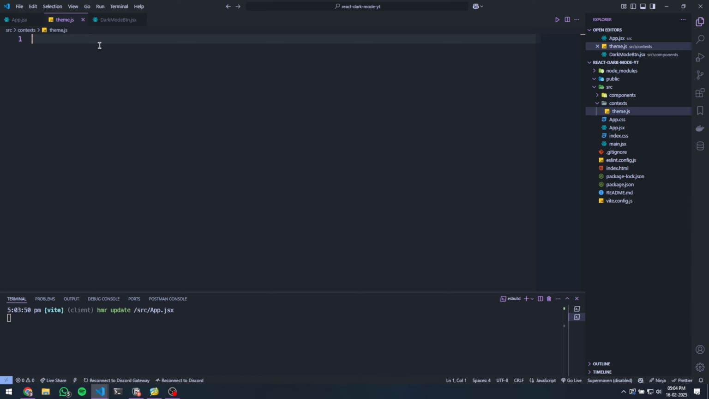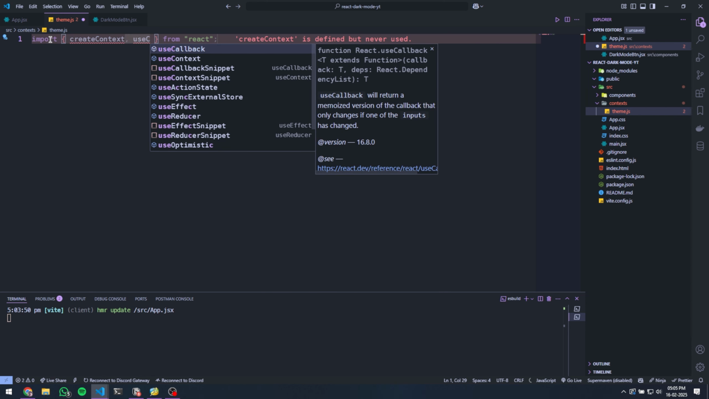Okay, so first, what are we going to do here? We have to create three different things. We have to create our theme context, then we have to create a provider for this context, and then we have to create a hook for this context, which our child components will use to gain access to the dark mode property and the toggle dark mode method to toggle between the different dark mode values. Okay, so let's import createContext and useContext here.